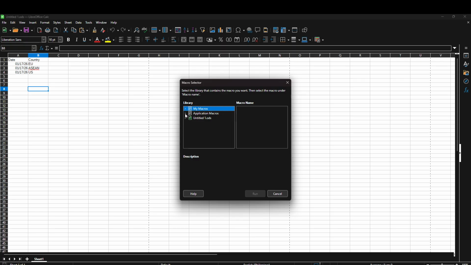In the Macro Selector, you'll see libraries listed on the left. You'll typically see options like My Macros, which are macros stored for your user profile and available across documents, and the name of the current document, which contains macros saved inside this specific file. If you plan to share the spreadsheet with others and want the macro to travel with the file, it should be stored in the document's library. If it's a personal tool you use across many files, you'll usually find it under My Macros.